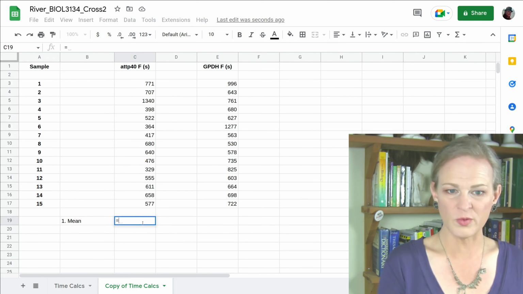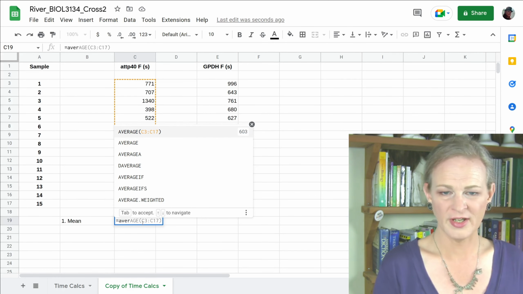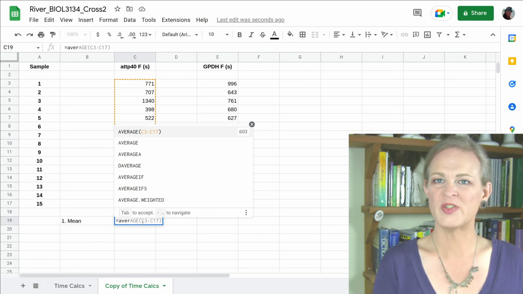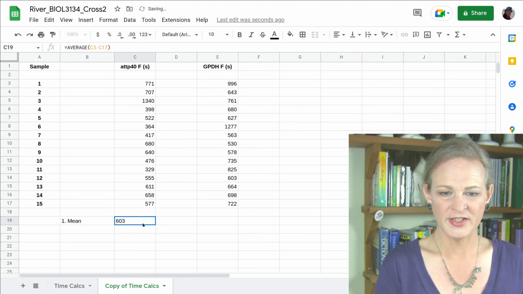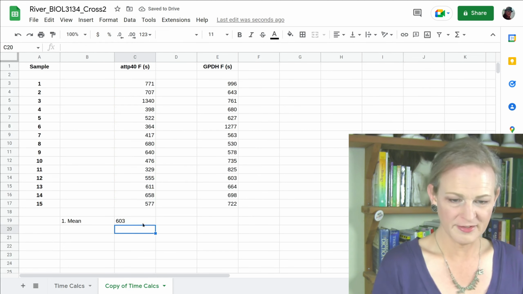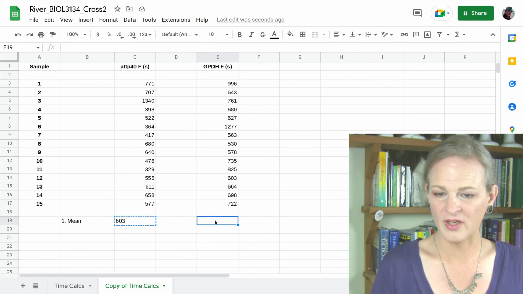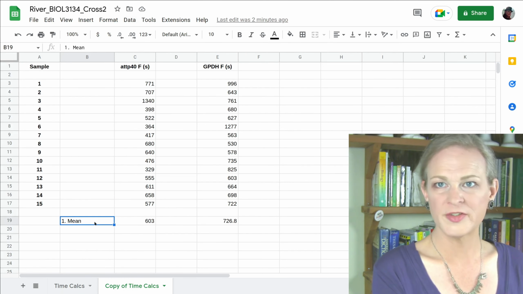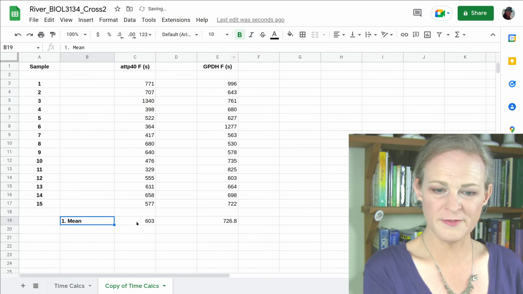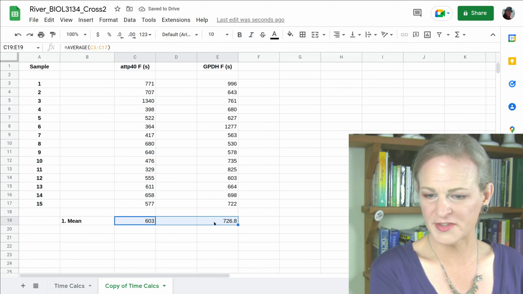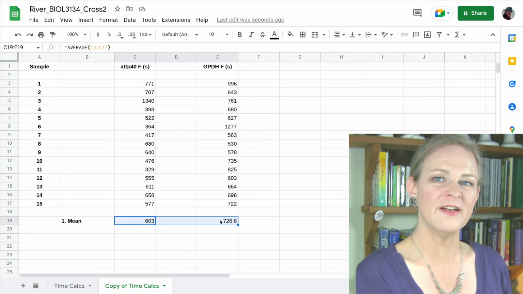So we'll start with our equals, and we'll start typing average. And the spreadsheet is pretty smart, and it knows we want an average of all these values in this column. We can just hit enter, and ta-da, we're good. And we can take this formula, copy it and paste it over here. So now we have our mean values, and they do look different. 603 versus 726.8. So we can write this into our paper and we're done here, right?